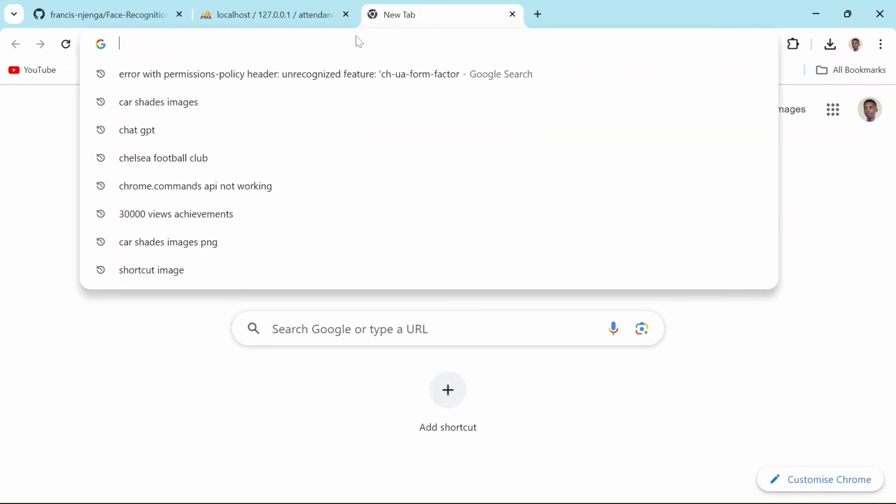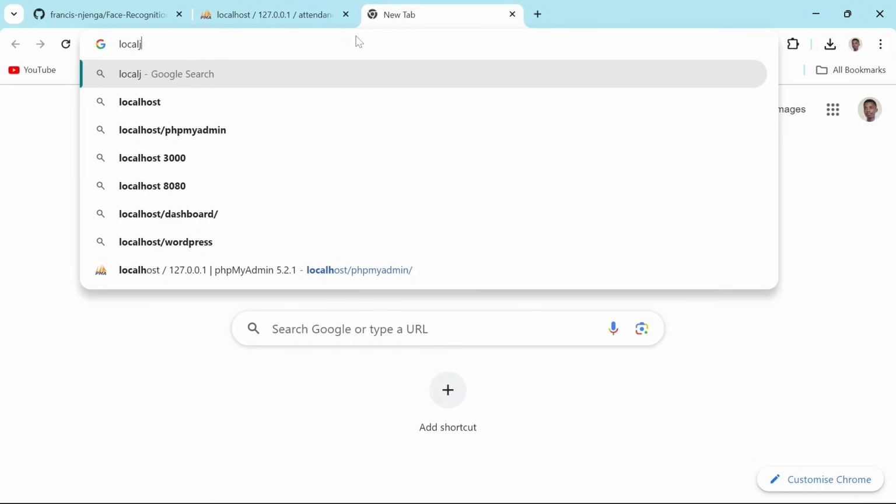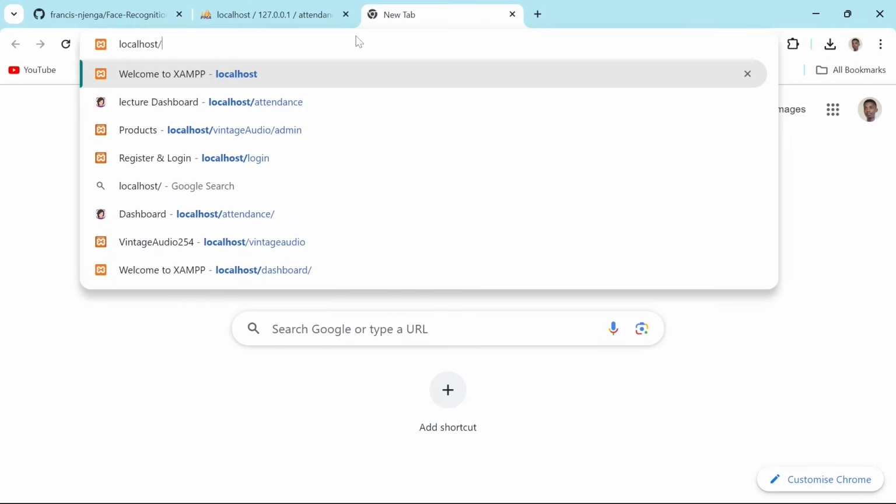To test it out, just open your web browser and type in localhost followed by the name of the folder where your project files are saved.